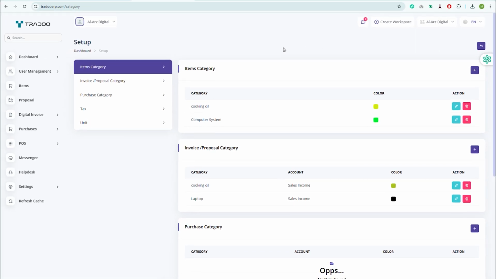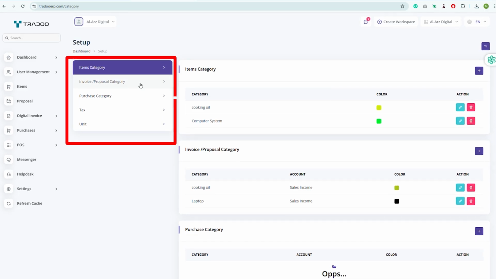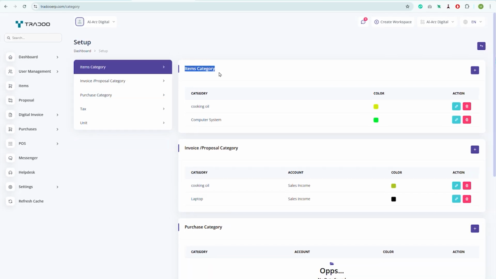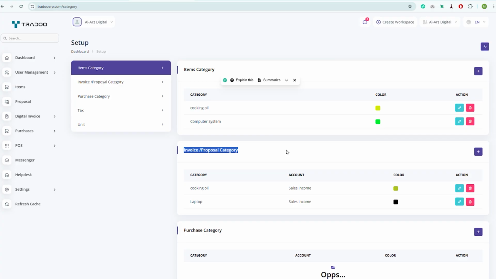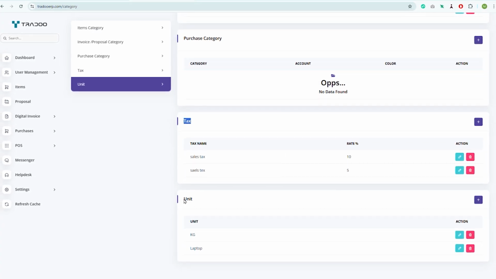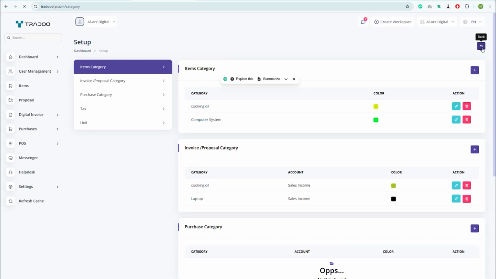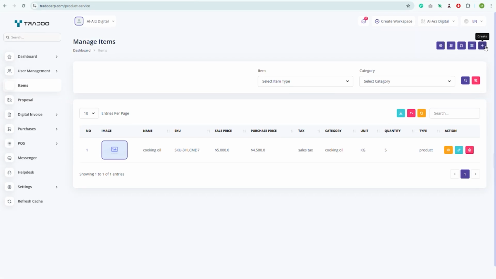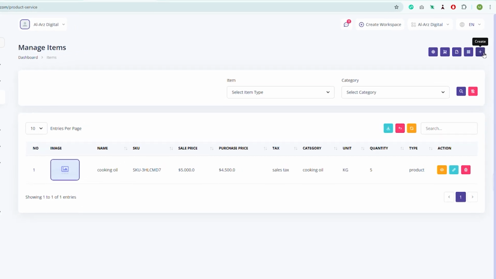In the Setup section, define the necessary configurations such as Items category, Invoice proposal category, Purchase category, Tax, Unit. Once everything is configured, return to the Items page. Click the plus button to create a new item.